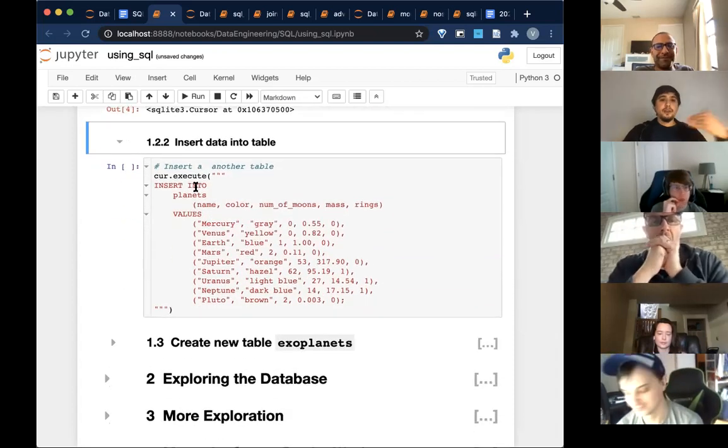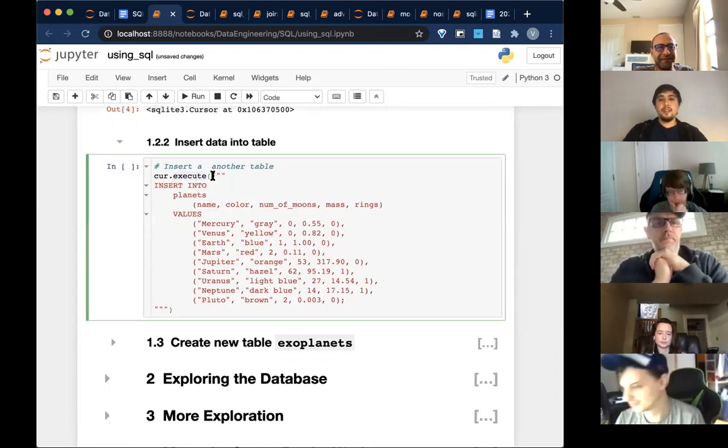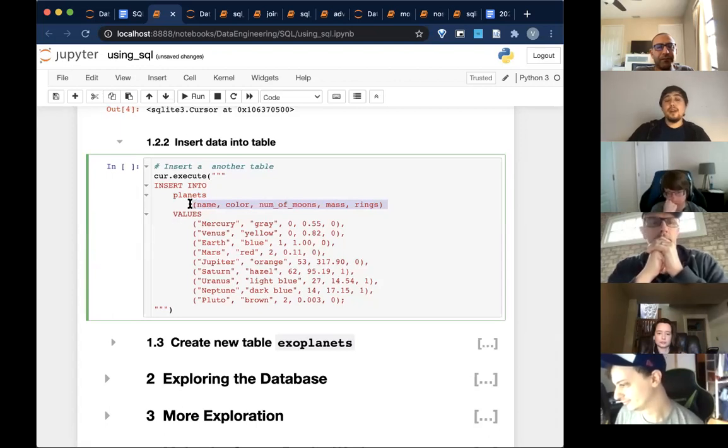Now we got something a little more complicated. This right here is inserting data into the table. I'm doing my cursor execute again, and note that these are the three quotes, so I can write multi-line strings again. And I go INSERT INTO, so there's the command, insert into the table planets, and I'm going to insert the name, color, number of moons, mass, rings. What's really useful is that you are specifying the order you're putting it in the columns in the table. Technically, the tables don't have an order.